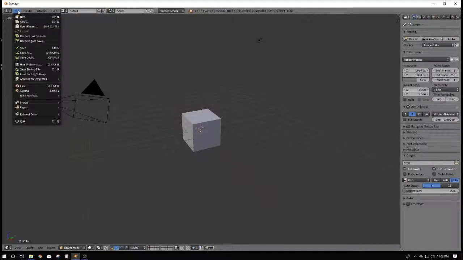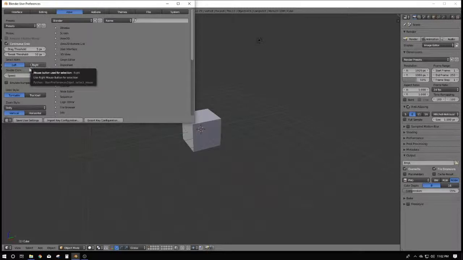Blender comes stock so that you have to click the right mouse button to select. But if you come up here to File, User Preferences, in the Input tab down here with Select, go ahead and change that to left click, because not only is that the most common option in most other 3D modeling software, I've heard that Blender is hoping to move over to left click as its default select. So when you click left, go ahead and then hit Save User Settings, and that will save it for the next time that you open this up.